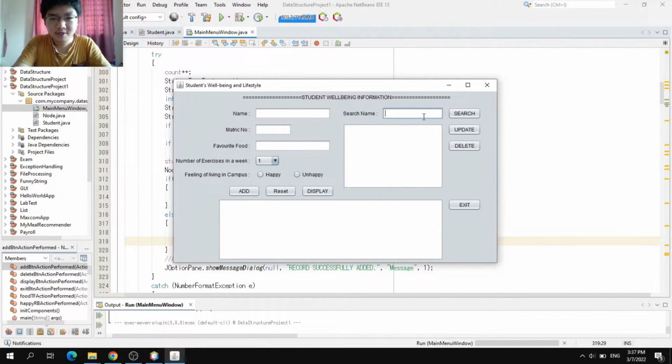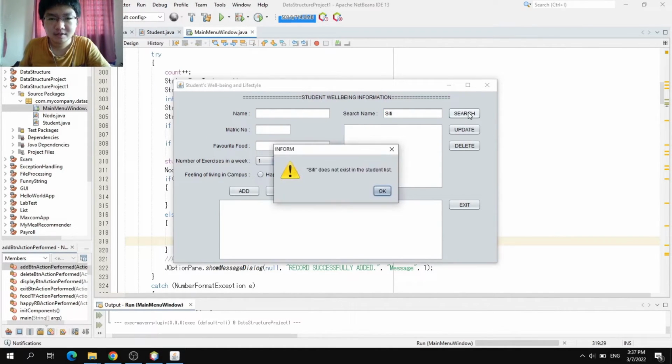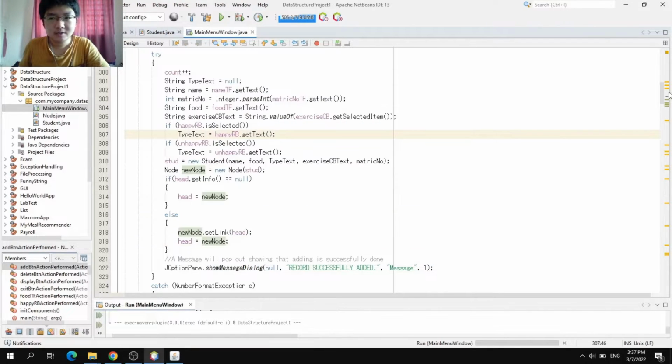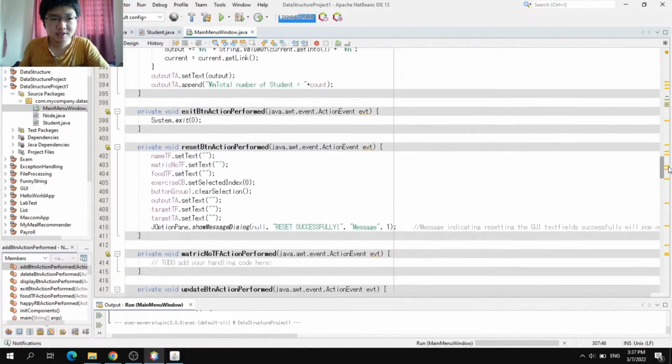So let's try exception handling. Let's say we want to search city, which is not in the list. Let's see what will happen. An error message will come out and say city does not exist in the student list. So let's go to search.